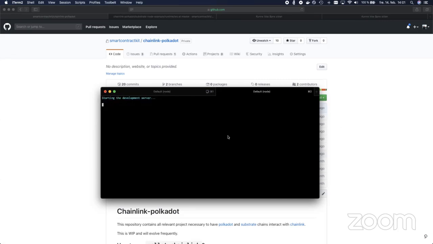While that's setting up, we can run the Chainlink components for this demo. We do this by changing into the Substrate Chainlink directory. From here, all we want to do is run setup, and it's going to take care of everything for us.